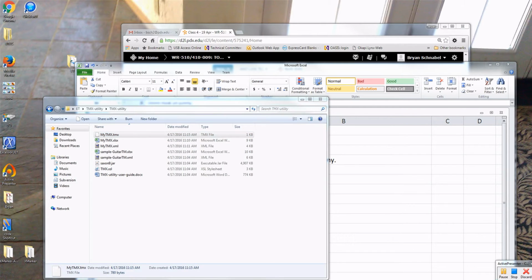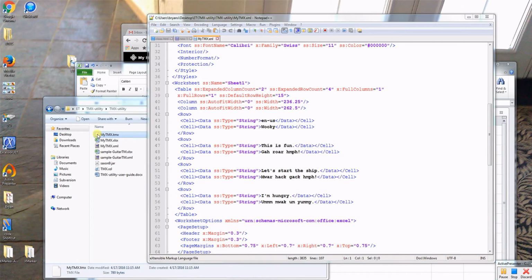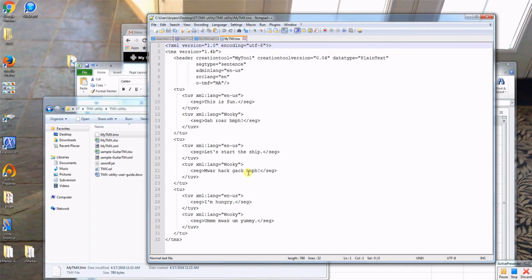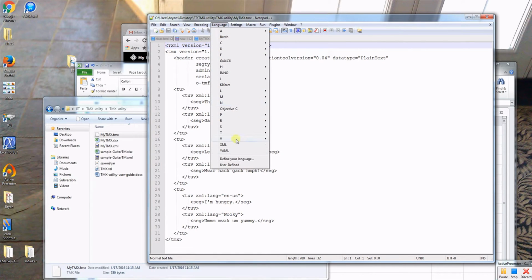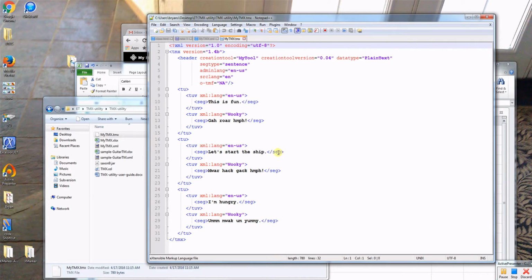So I'm going to pull up my text editor again, and I'm going to just take a look at that, and sure enough, if I tell it what language this is, if I tell it it's XML, the syntax highlighting comes back on. So what I have now is a TMX file, which is good, and it's got the necessary metadata information, but more importantly it's got my language pairs. So I've got my English US and my Wookiee pair here. This is fun, which translates into Wookiee language as ga roar humph.